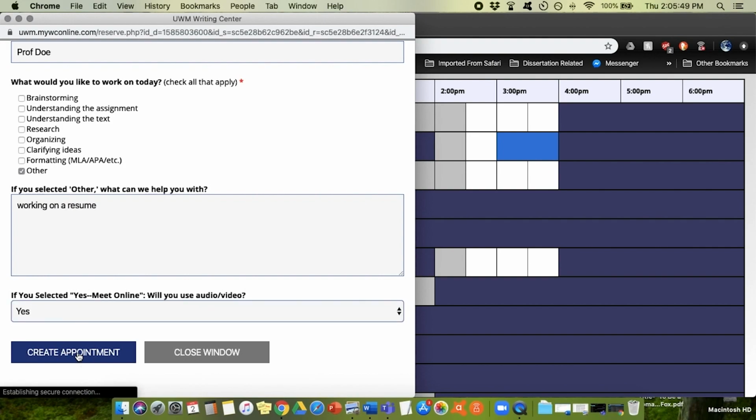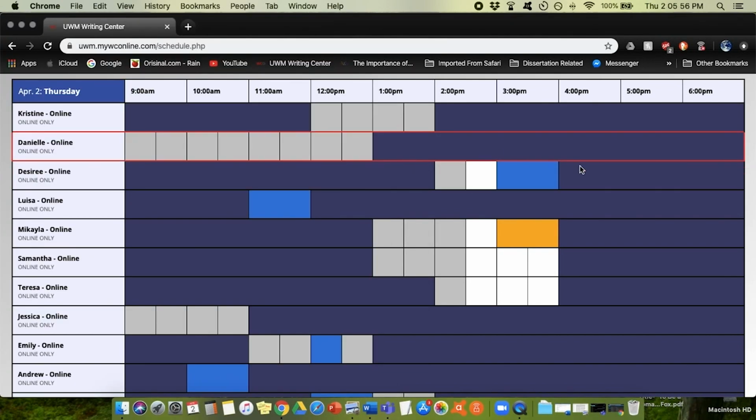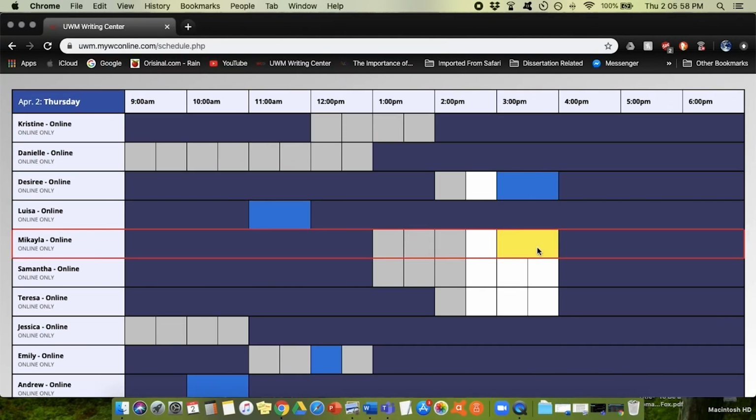Finally, hit Create Appointment. You'll see in the green box that your appointment was saved successfully. When you close the window, your appointment will be saved. You'll see your appointment on the schedule in a gold box.